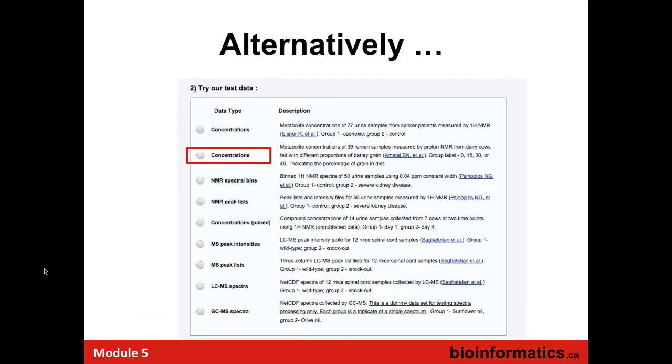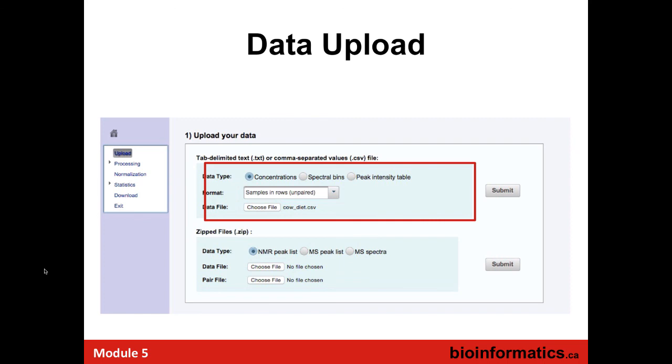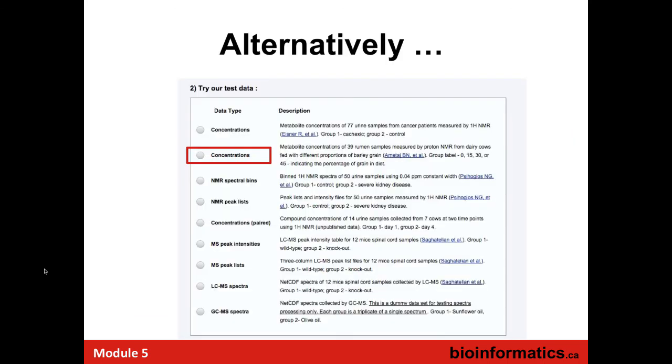Or if you scroll down that window a little further, there's this second option, which is try our test data. And if you're just trying to get a feel for MetaboAnalyst, this is the best way to do it. Scroll down, click on one of these test data sets. I'm going to use number 2, which will automatically be uploaded. So it's already sitting on the server. You don't have to use your computer and upload it. But as I say, there are two options. One is to take the data you generated yesterday, or take the data that's given there free for you to try.